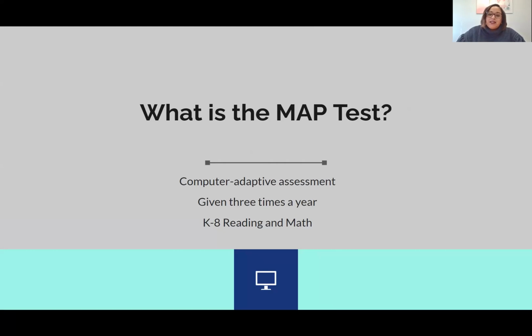So first, we're just going to quickly talk about what the MAP assessment is. This assessment is given in Terrell ISD K through 8, reading, math, and sometimes science. So fifth graders do take the science assessment. This MAP assessment is given 3 times a year, usually fall, winter, and spring, and it is a computer adaptive assessment. And what that means is it adjusts to how your child is doing in the moment.